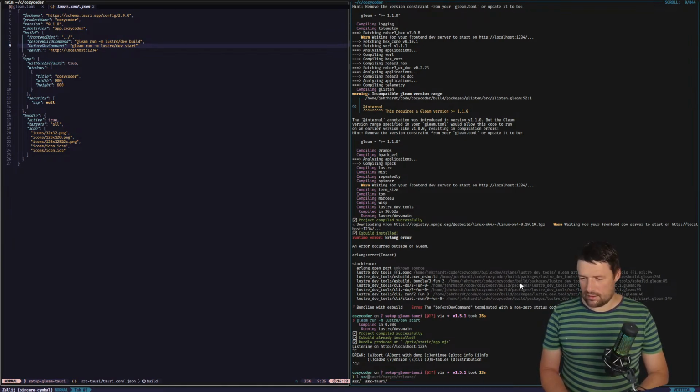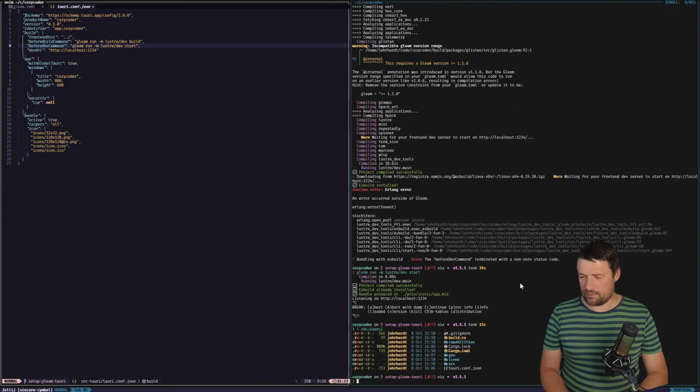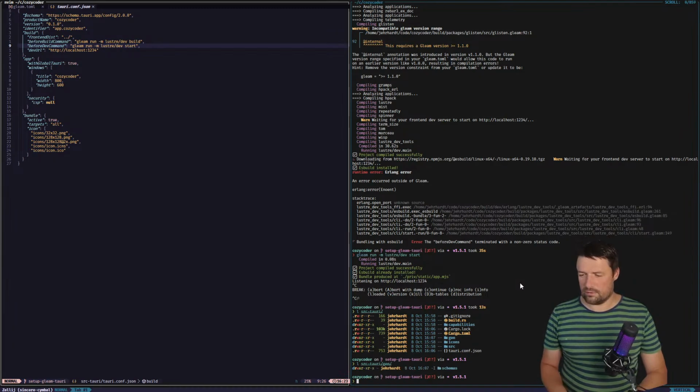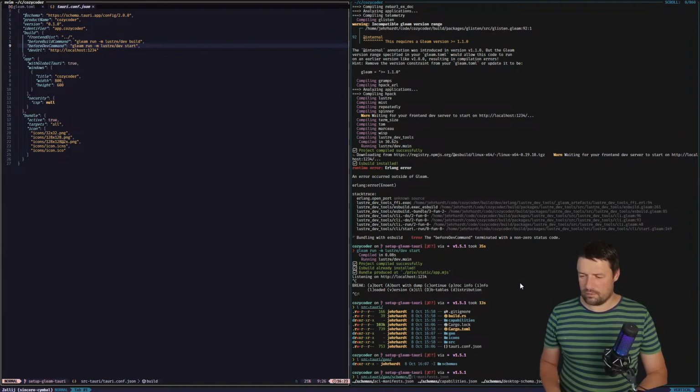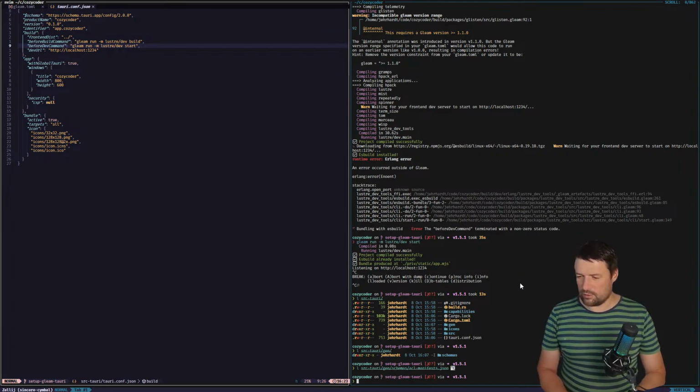Is there anything else in the source story? What is this gen directory? Okay, let's remove that one as well.